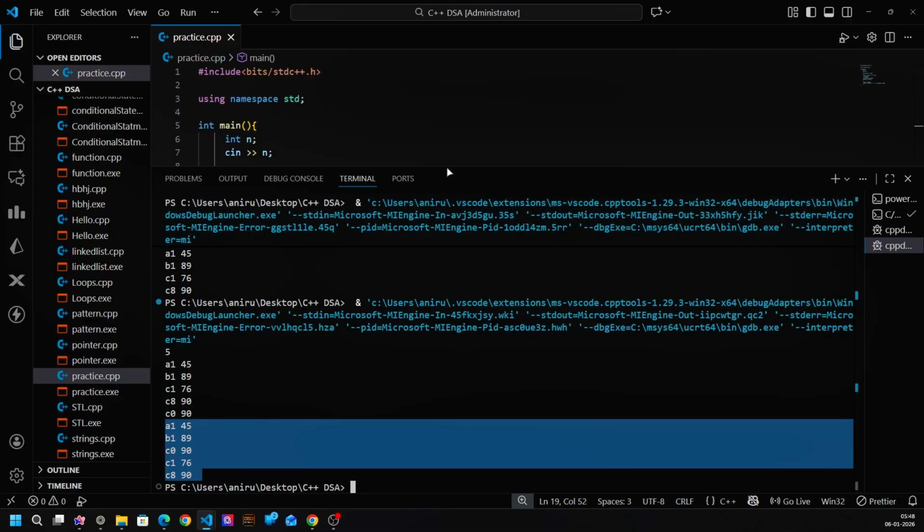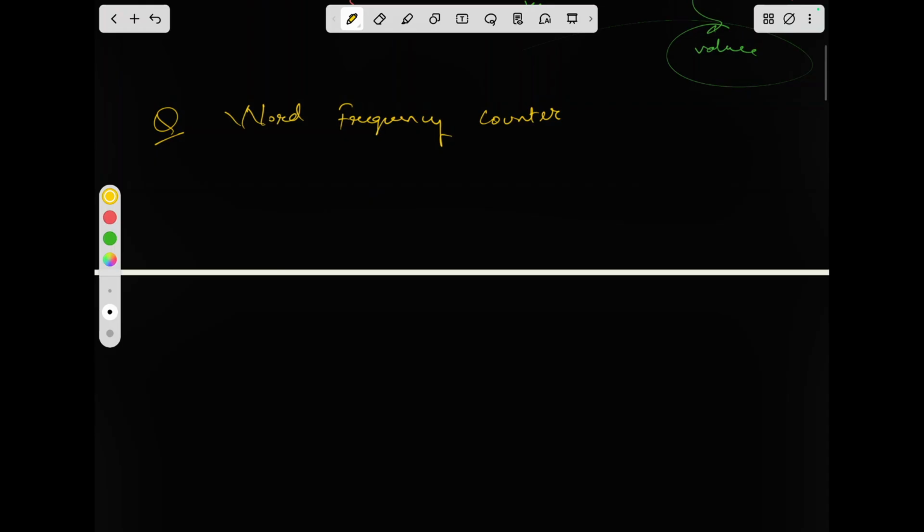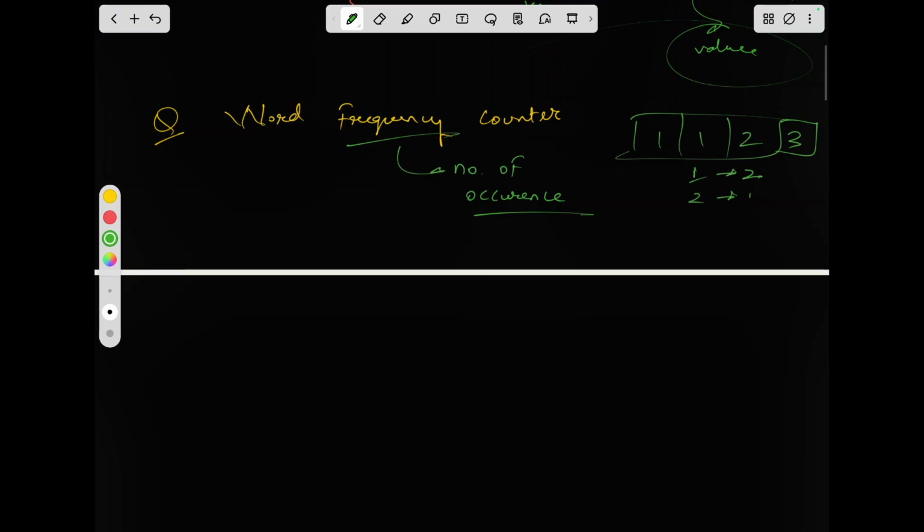Okay, so now let's move to another problem, word frequency counter. In the last video I already told you frequency is the number of occurrences, right? So if we have data 1 1 2 3, we have to tell how many times a number is present in the array. So in this case 1 is present 2 times, 2 is present 1 time, and 3 is present 1 time. So these are the frequencies of these numbers.